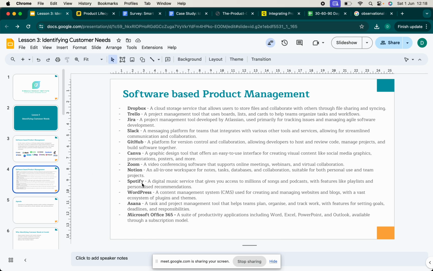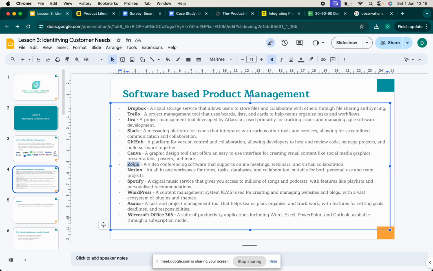And then here I've gone on to share some more insights on these products with some more description. So we're currently using Google Meet. Another product that does the same thing is known as Zoom. Zoom does exactly the same thing as Google Meet. It's a video conferencing software that supports online meetings, webinars, and virtual collaborations, which is what we're doing.